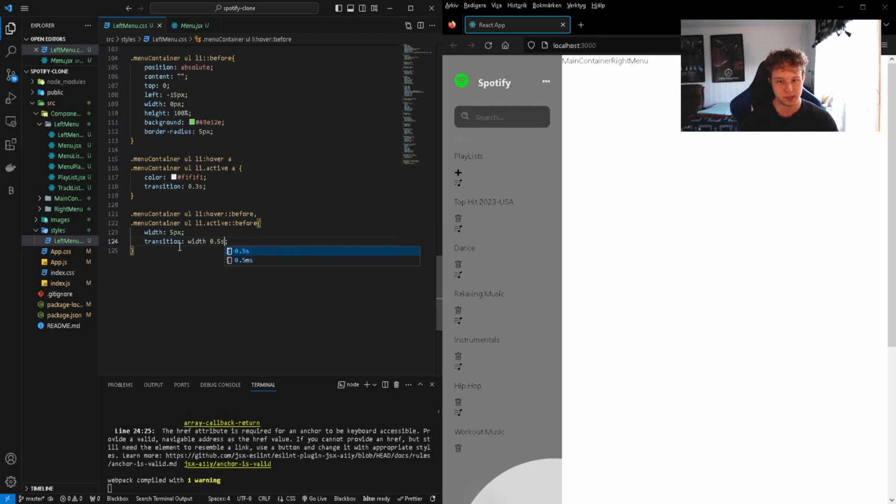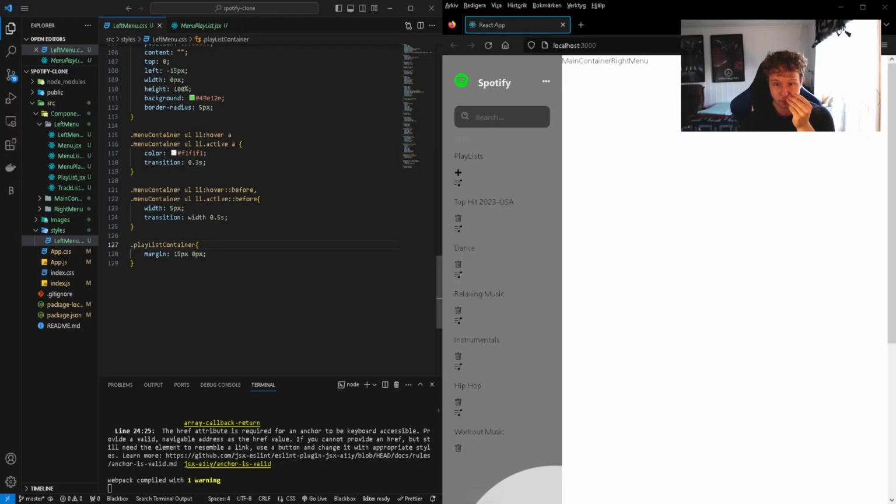Okay, so let's go to playlist container. Playlist container with a capital letter as well. Playlist container, and this is gonna have a margin of 15 pixels and 0 pixels to the left and right. Boom. Nice. Yeah, just type margin 15 pixels, 0 pixels, and the cursor is gonna be pointer.